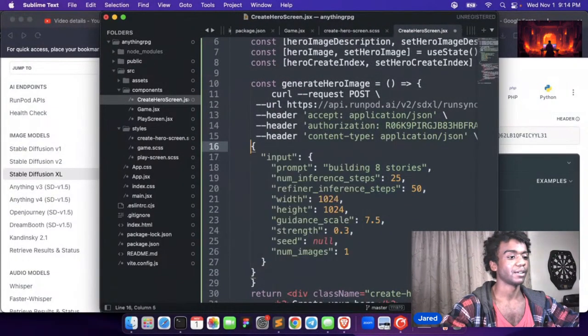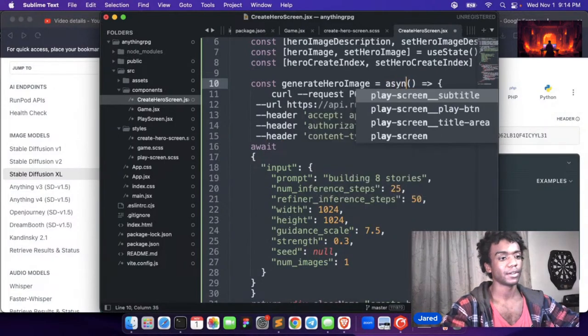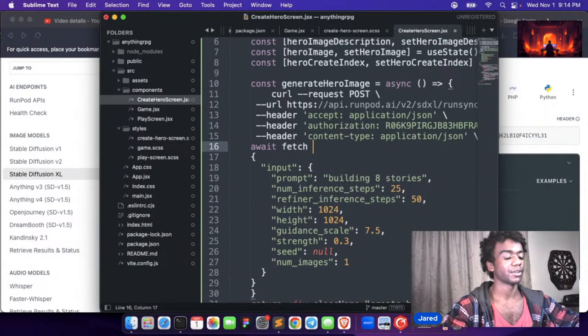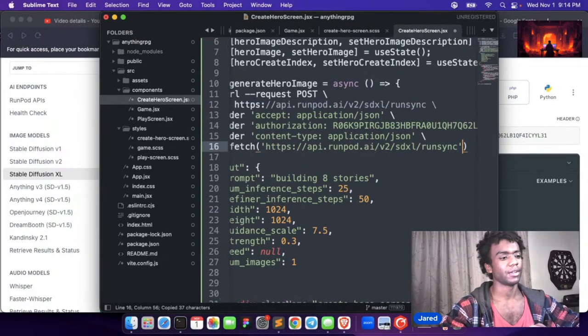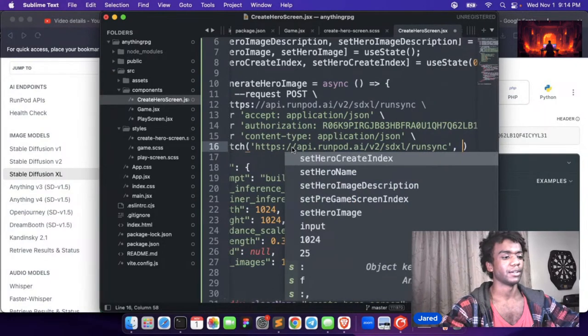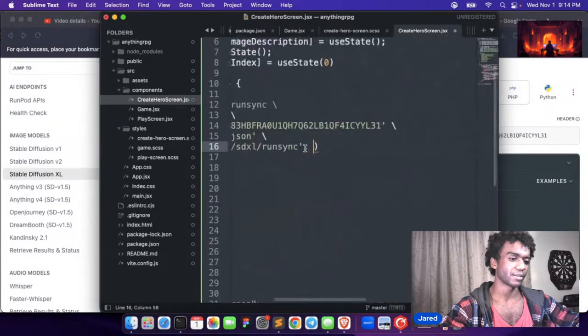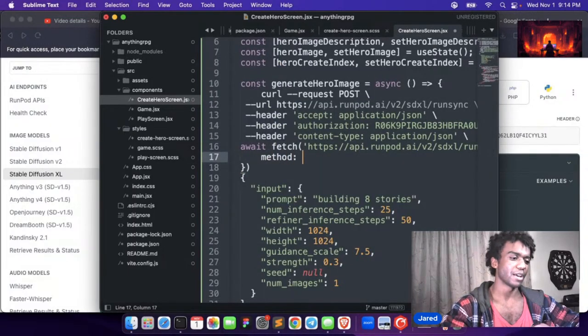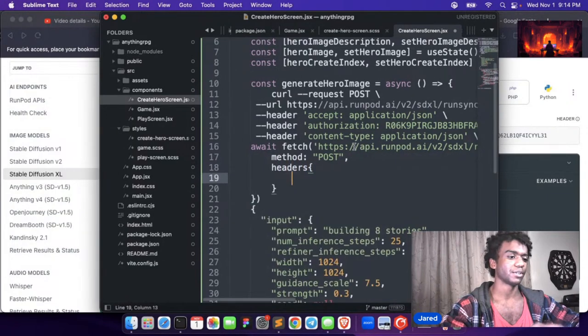Okay, so this is our input. This is how you make fetch requests. We're making an HTTP request to the RunPod API, which is an API where we have access to things like image generation. And so we're going to make a fetch to this. Is this a post? Okay. It was a method post, headers.